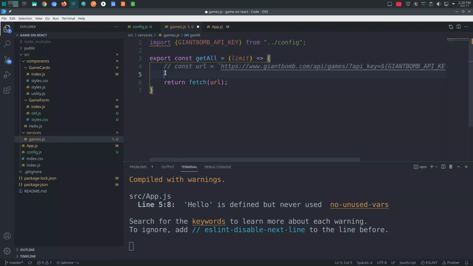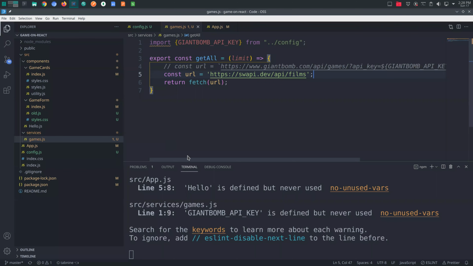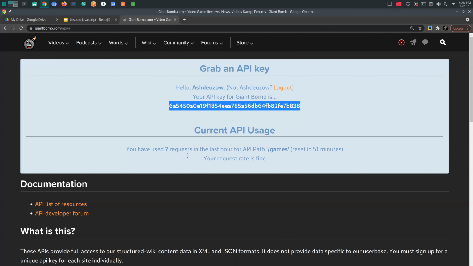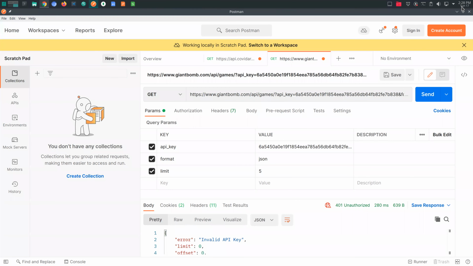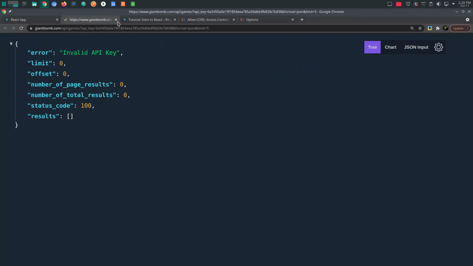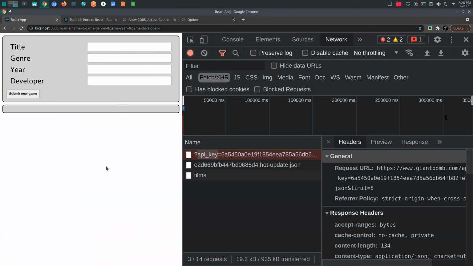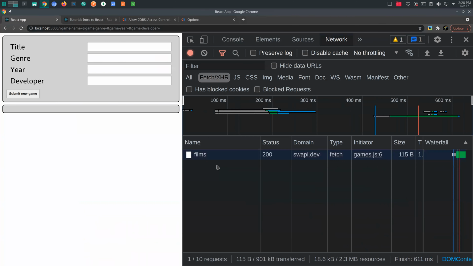And let's do this const URL and give it the API. We won't be having issues when we're managing our own API later on, but let's see how that will work. Let's close Postman. We don't need this and get back on track. So now we get films.